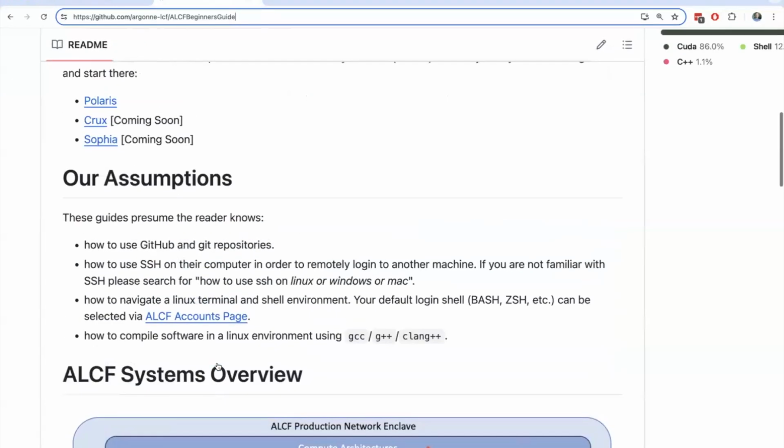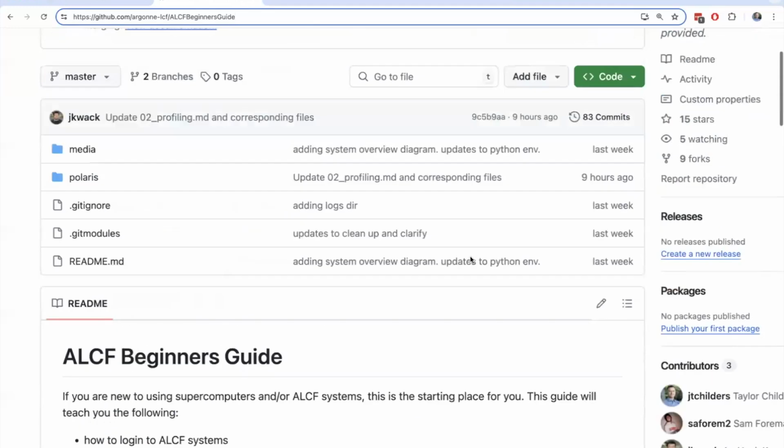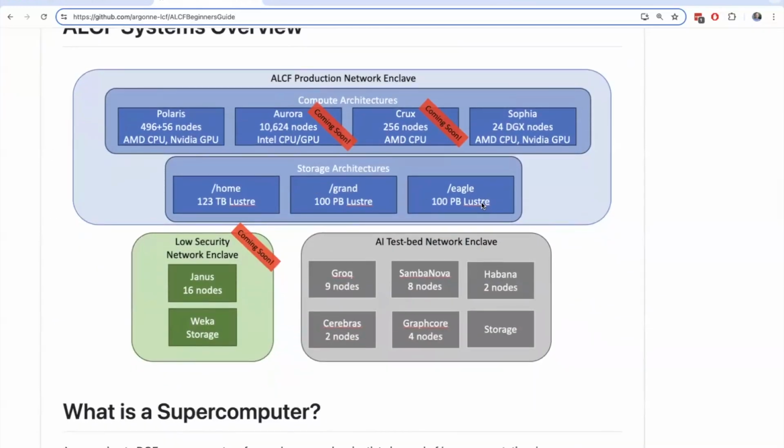So that's just a quick introduction. I see a Q&A popped up. They were asking about the differences between Eagle or Grand or the other file systems. And I also asked to put questions in the chat other than the Q&A.